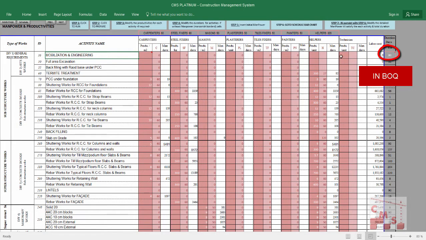separately. But you have to insert here the required duration to complete, or if you don't insert it, you will keep it at 0, and CMS will consider this mobilization, demobilization and engineering work. It will go through all the duration of the project. This is according to your discretion only. That's step number 4.